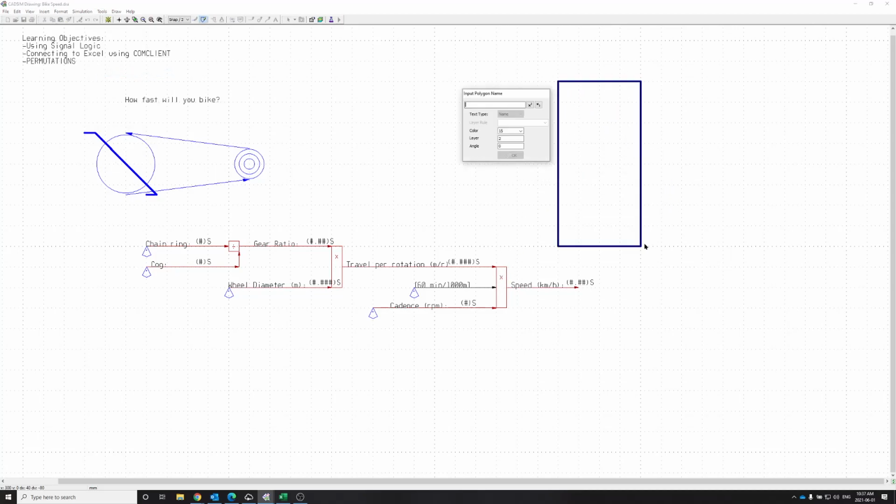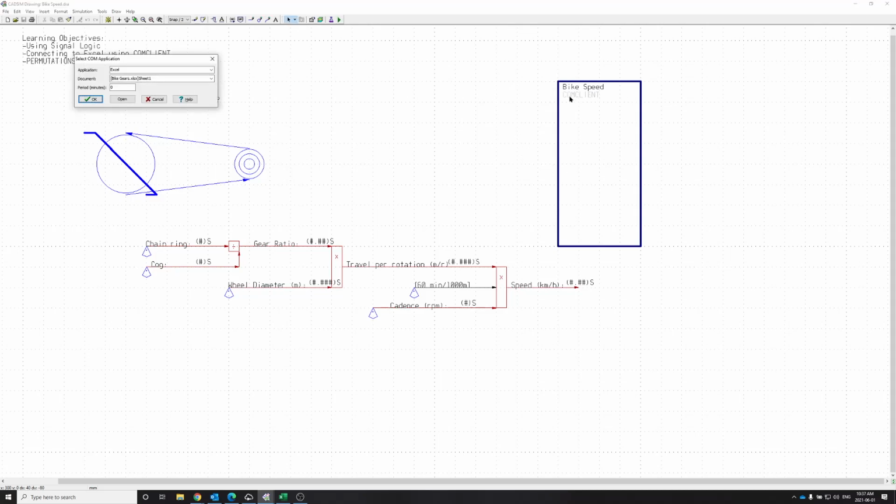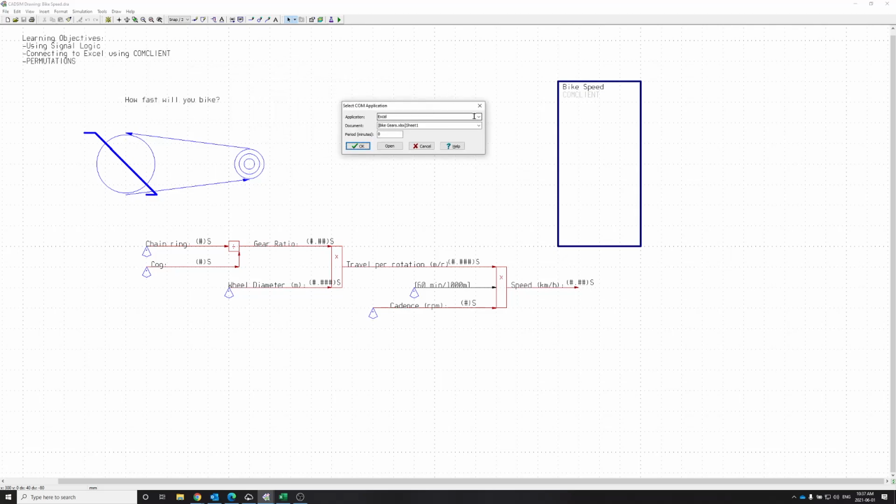I'm going to pull down and drag a polygon name. Now you could easily just draw it here yourself and then do the naming, but this wizard kind of helps you along the way. So let's call this bike speed. You can see it automatically adds the COMCLIENT keyword here. It looks for COM compatible applications currently running, and it's identified my Excel file called bike gears. And for us to be able to see something, I think I'm going to put a period of 1,000 minutes because the simulation runs quite fast. So it'll do something every 1,000 minutes.